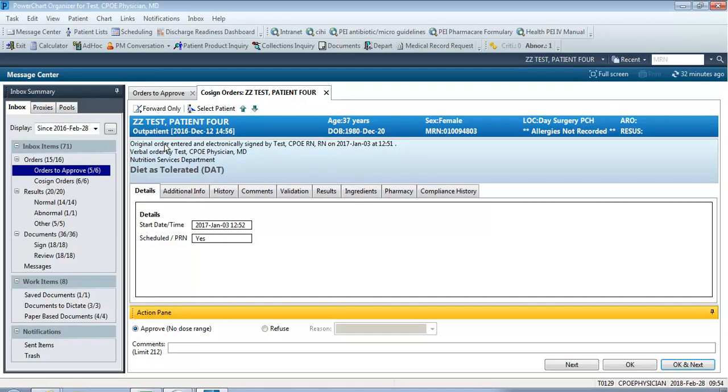To cosign or approve an order, double-click the order from the Summary Workspace. Review the order details. The action is already defaulted to approve in the action pane, so simply click OK and Next. This will remove it from your message center and remove the caduceus icon from the orders page.